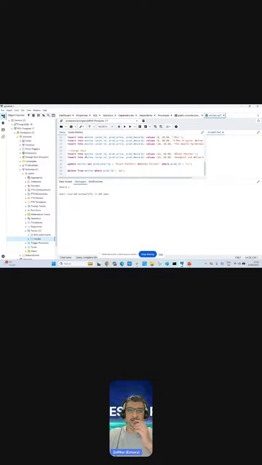So change data, I entered a new primary ID 11, which was Black Panther. I did update that, so I updated the naming. And just to show this exercise, I'm actually going to perform a delete as well on that same record. So let's go ahead and execute that query as we talk, right?